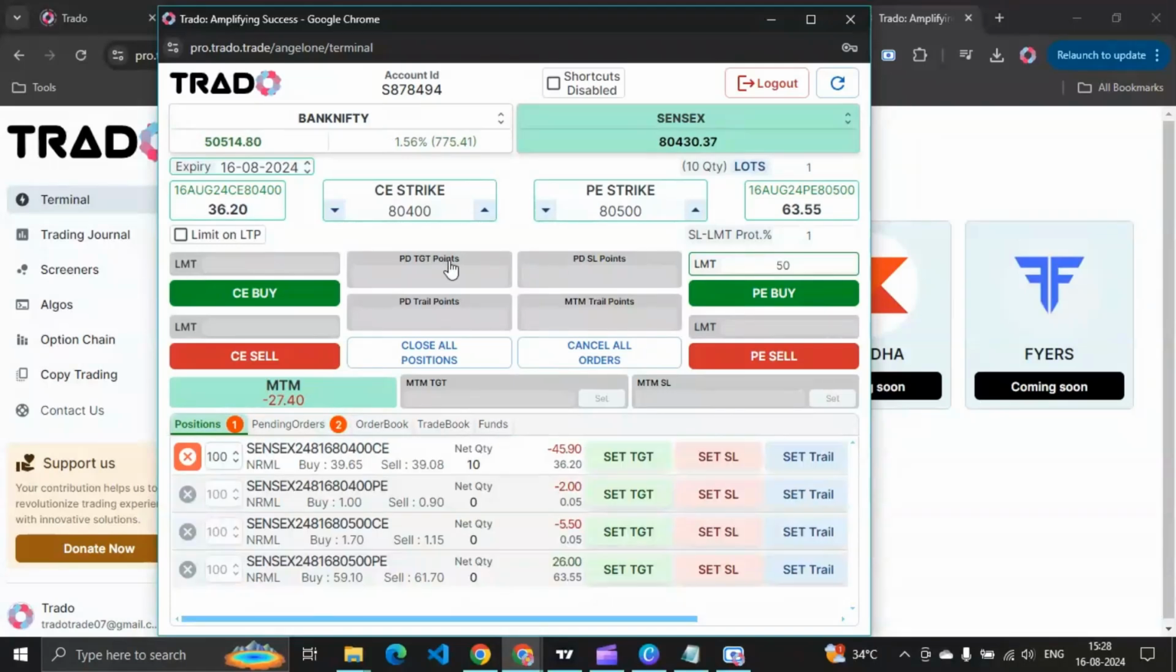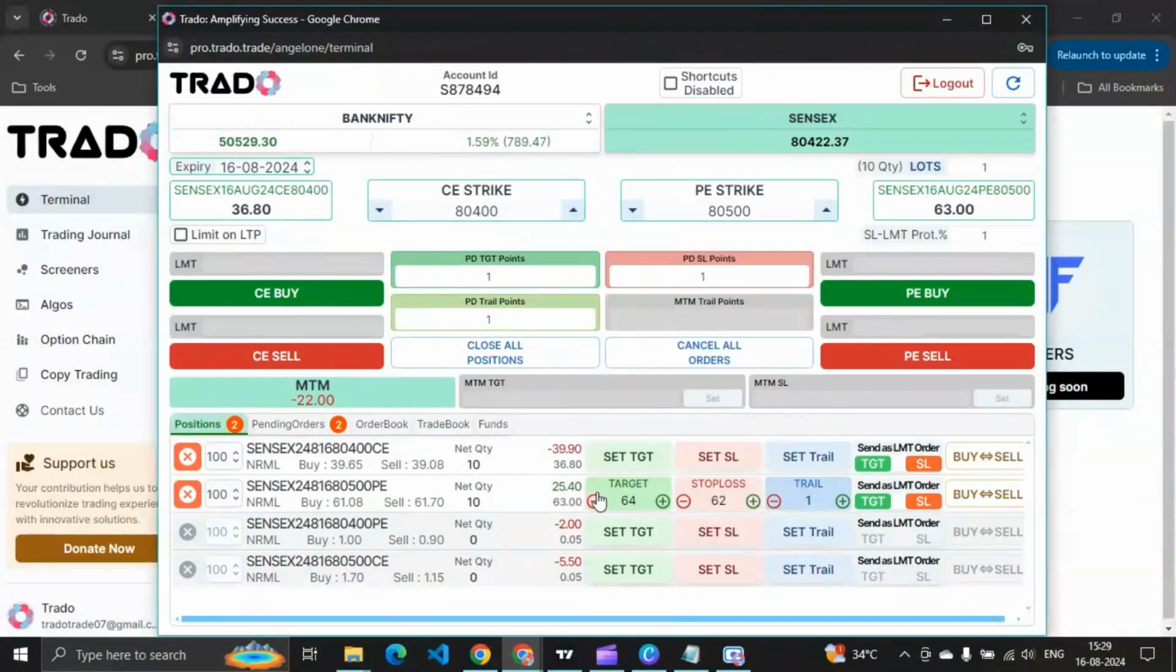Okay, and other features we have also given, like predefined target, predefined SL, or predefined trailing points. It's like if you buy any position, like I want to buy this P position, and I want to place a predefined target and predefined SL. Simply I will turn on this predefined target and I will write here some points like 1 point, and here also 1 point. Okay, and simply click on this P buy. See, we got the target, SL and trailing points automatically. Whenever this target or SL hits, the position will be exited.